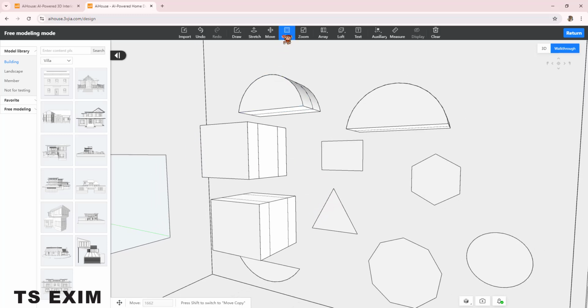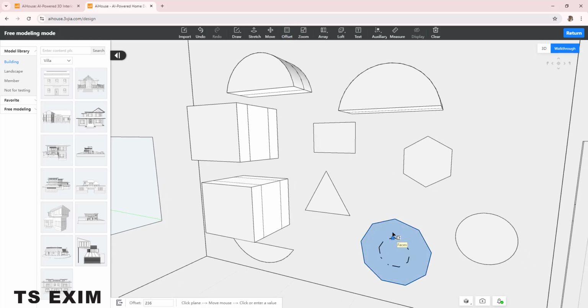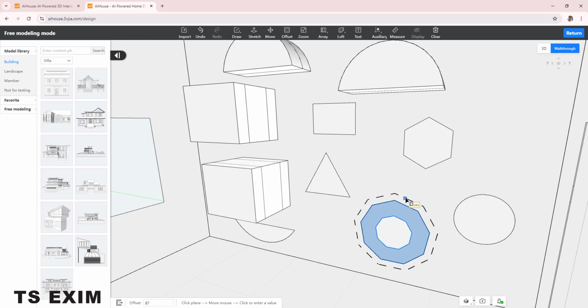Then we have offset. Offset means copy. You can copy the shape inside like this, and you can set the distance, let's say 200, enter. And you can copy it outward as well, let's say 100, enter. So this is offset. Offset means copy.